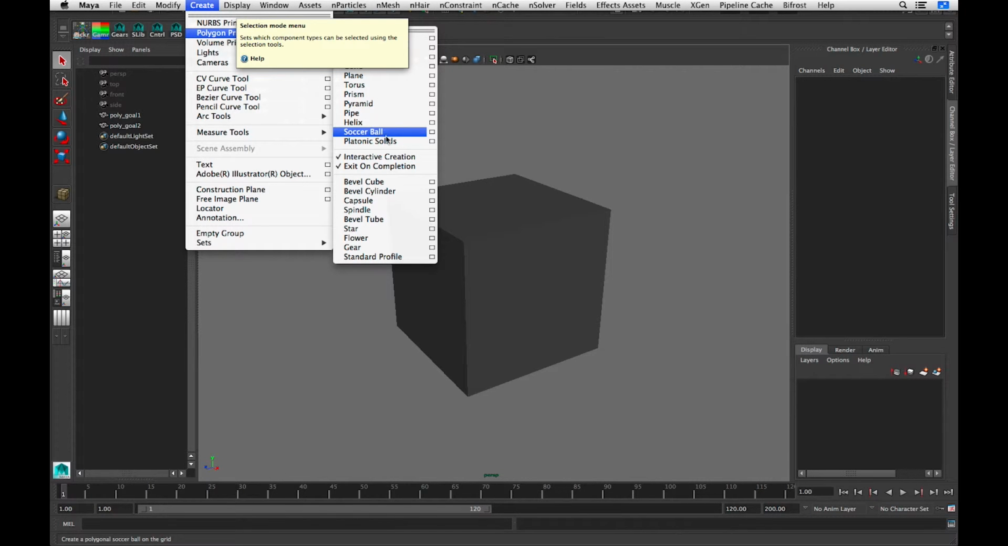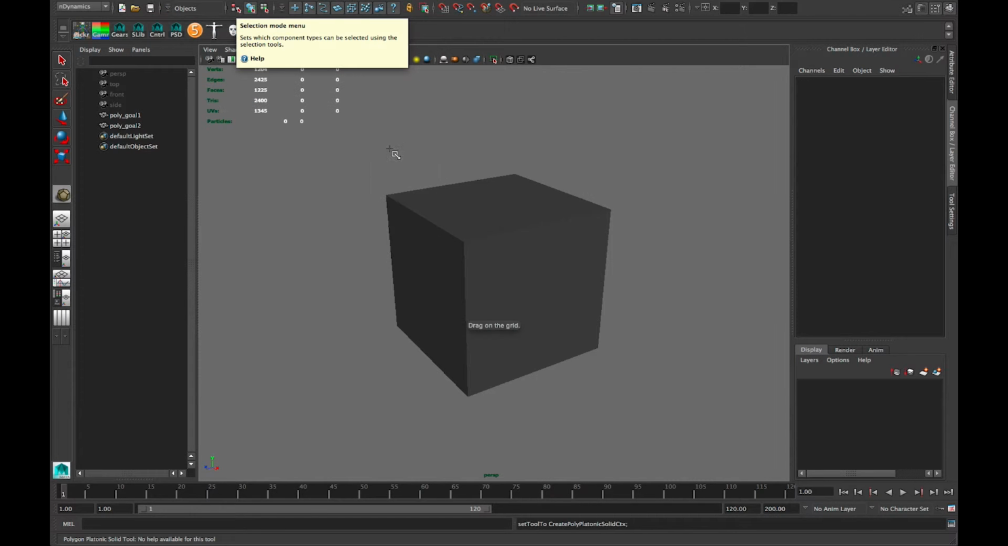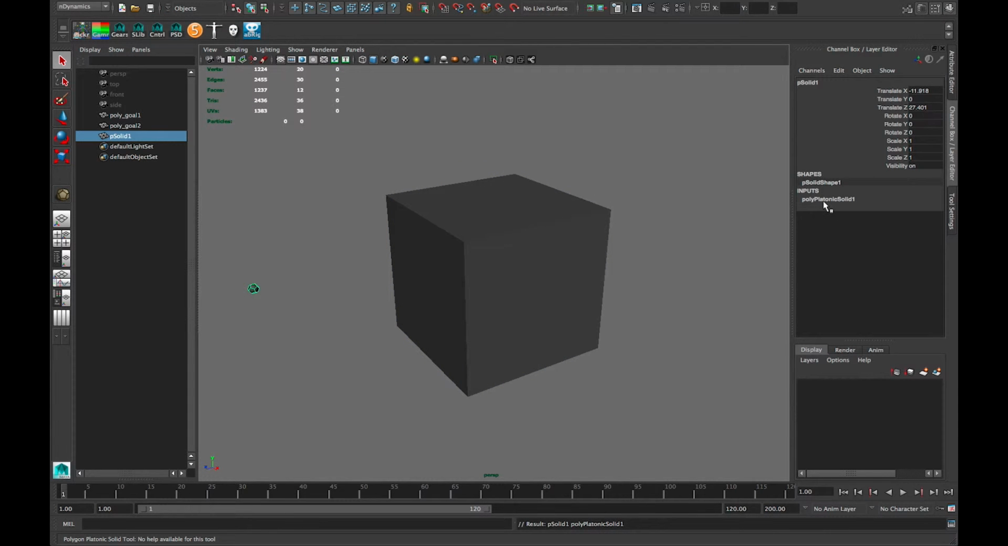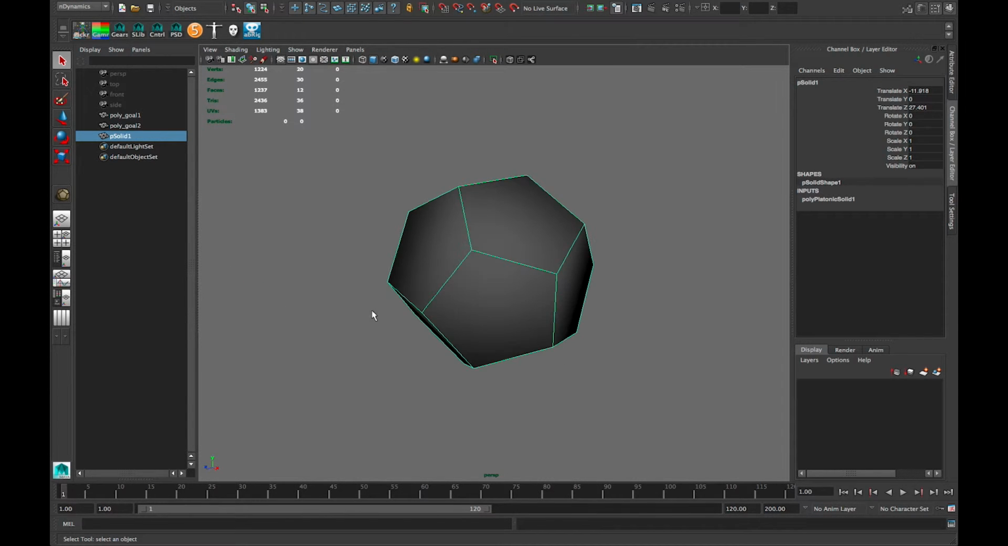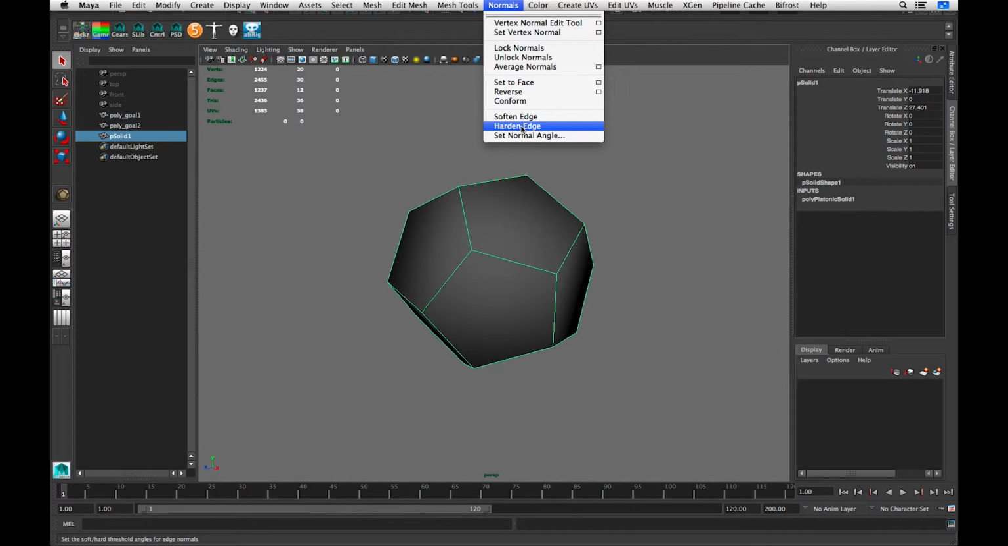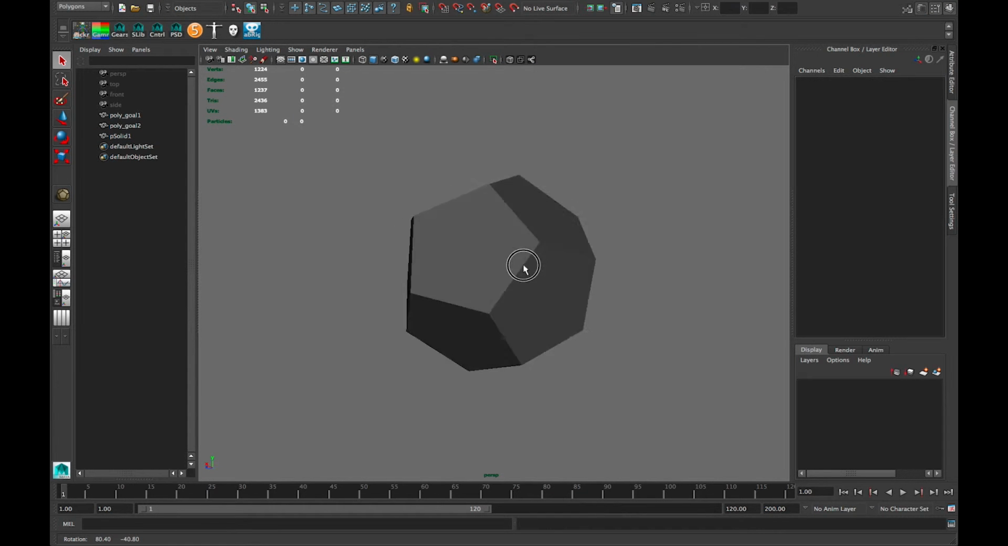Now the next thing we'll do is create our particle instance object. This is going to serve as our particle farther down the road. I'm just going to create a platonic solid, and we're going to set the radius to 1. If we zoom in here, I'm just going to select this and press F. You'll see it's looking a bit mushy. So what I'm going to do is go to the Polygons menu set, go to Normals, and harden the edge. That gives us a much more geometric look.